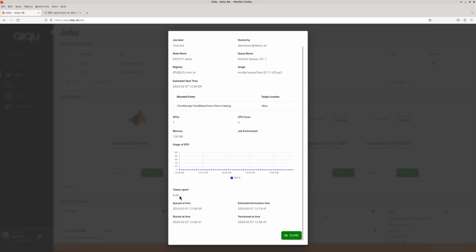We have the tokens spent. Tokens are the currency that we use here in AiQu. It's virtual currency, not connected to any kind of real currency. It's just a way of budgeting the jobs and availability of the GPUs and system. The 5 is the base cost for running a job, and then each minute there's additional tokens drawn based on how many GPUs, CPUs, and memory that you have.